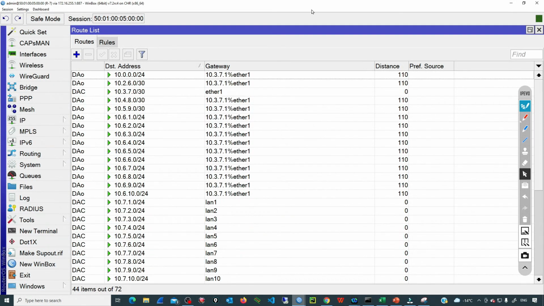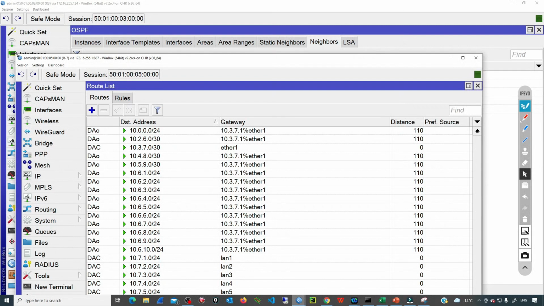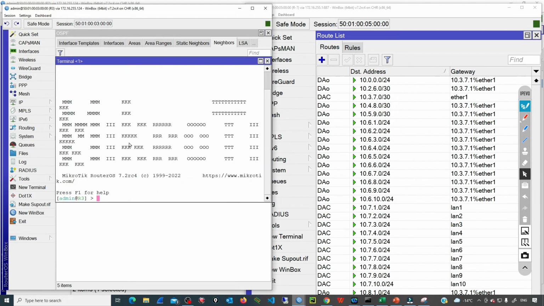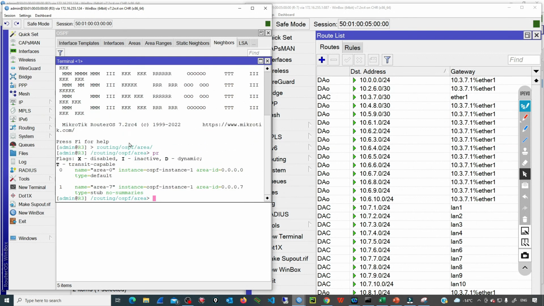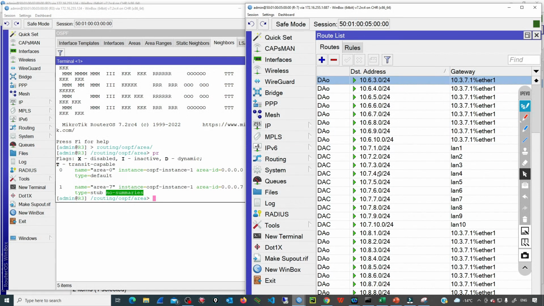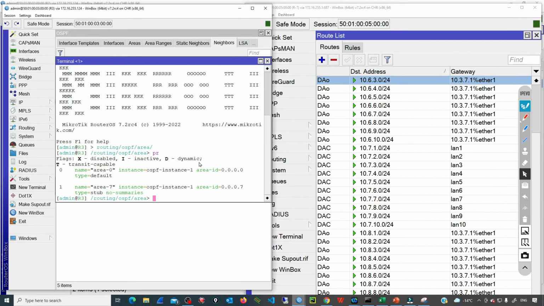So let's go to R3 and let's add the default cost, and then we'll see how all those inter-area routes will be gone. So this is R7, so I will keep R7 here on the right, and let's keep R3 on the left. I will go to the terminal, then routing OSPF areas, and now I will print the areas. So we have the area 7, stub, no summaries, but we can see that that is not performing any action. It's just removing the external route, but we still are getting the inter-area routes, and that is not the behavior that we are expecting. So we need to set the default cost. If I say set default cost equals 10, and I will apply that to the entry number 1.